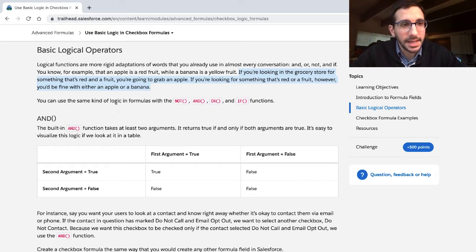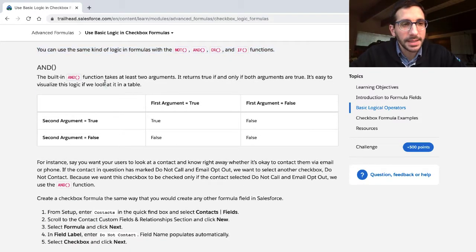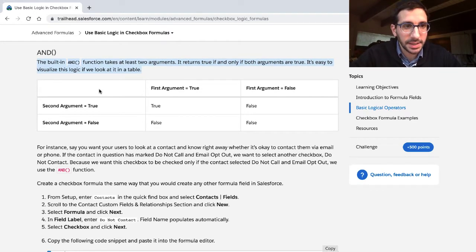You can use the same kind of logic and formulas with not, and, or, and if functions. And the built-in and function takes at least two arguments. It returns true if and only if both arguments are true. It is easy to visualize this logic if we look at it in a table.